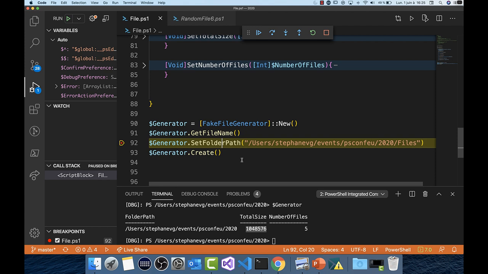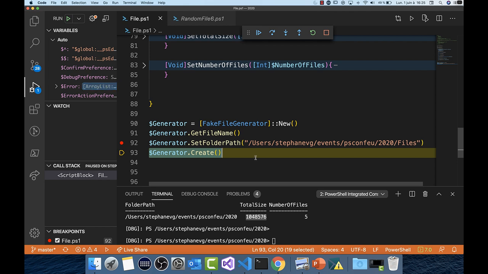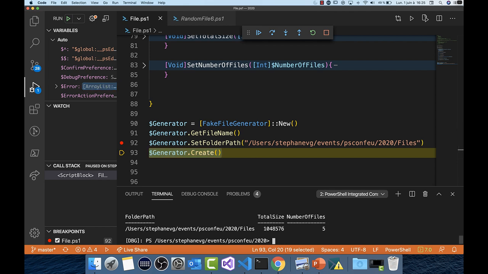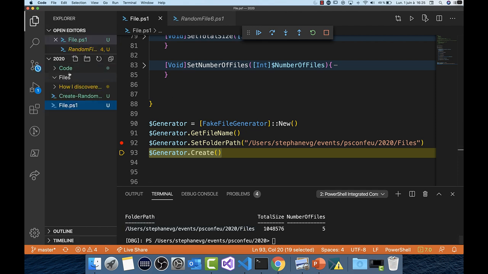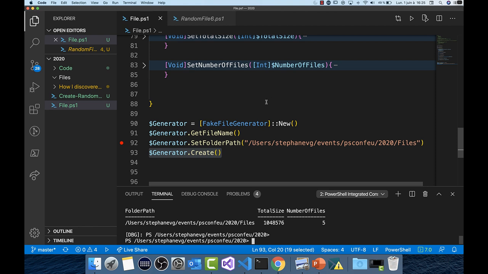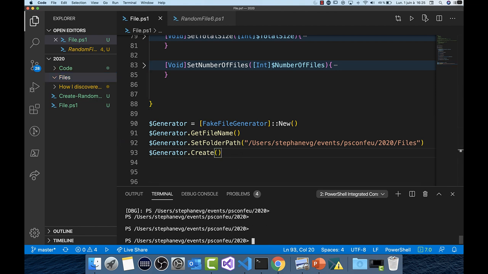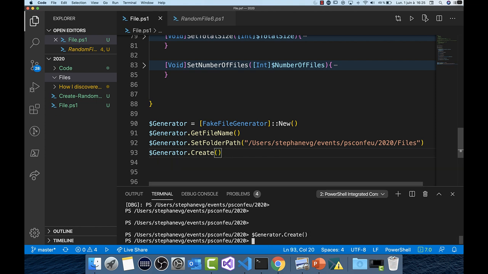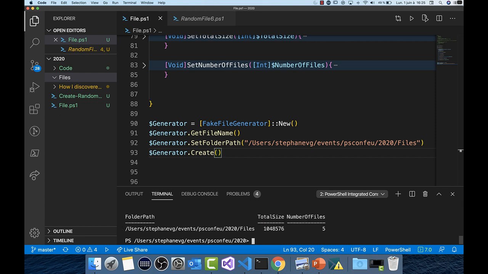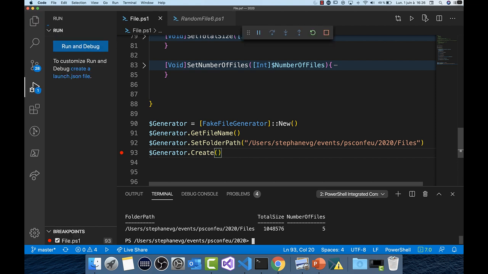Not even 2020. So now we go to the next line. It should create in the files folder here 5 files of 1 megabyte. So let's go ahead. It didn't work. Okay, let's troubleshoot. Let's see what's happening.